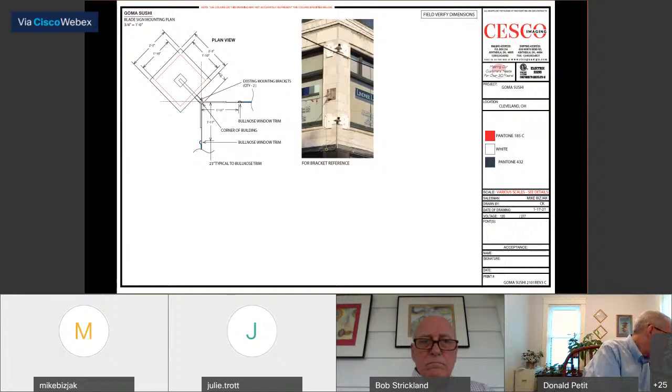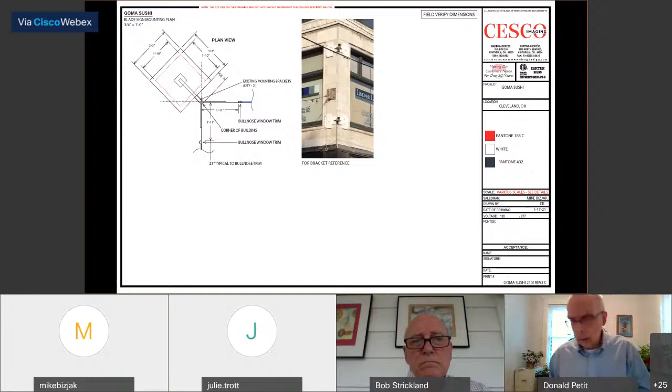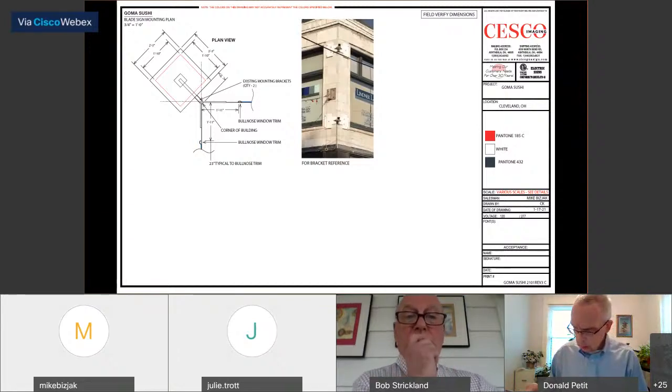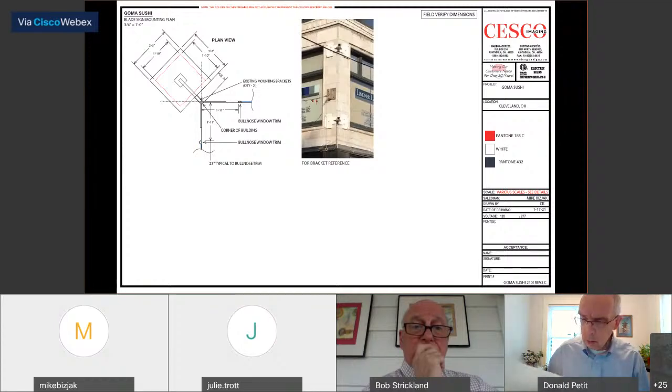This shows the existing conditions, the old brackets from the previous sign. We will reuse those brackets and attach to the building with that. So we won't be penetrating any further into the building. No additional holes, no additional mounting, anything like that. It'll be the same conditions as far as how it mounts to the building.